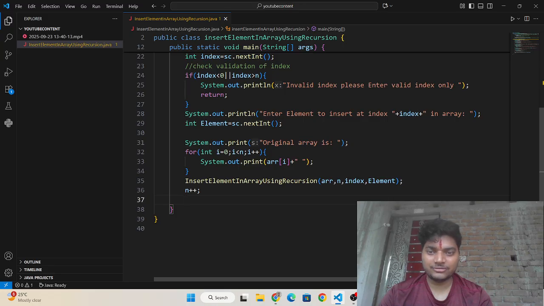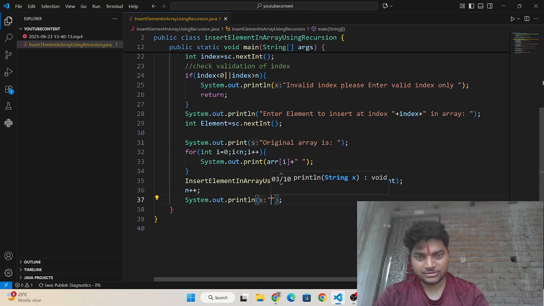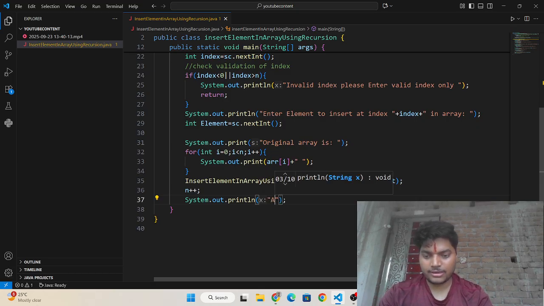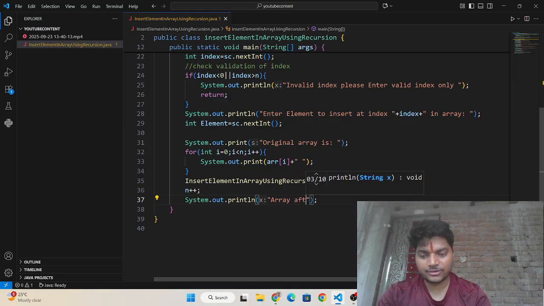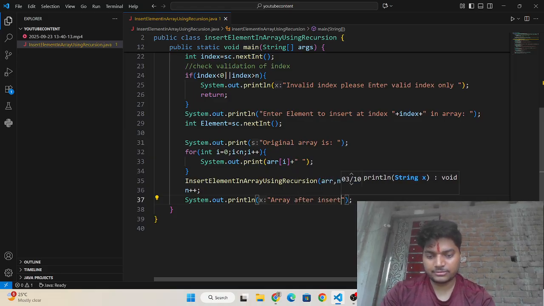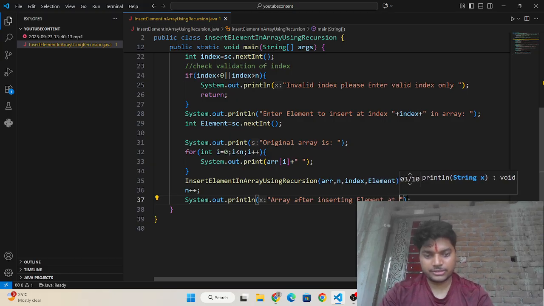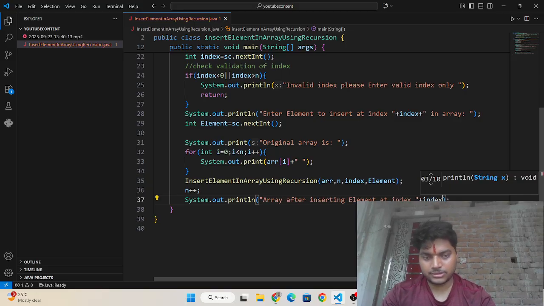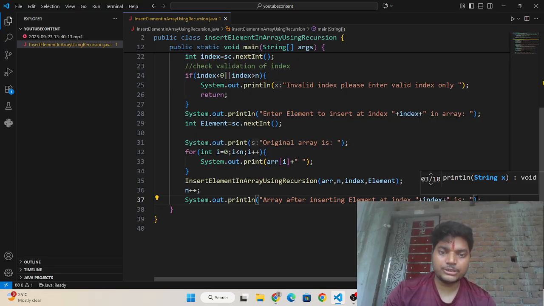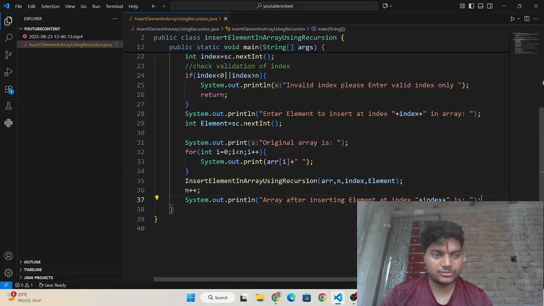So for that I'm going to write here System.out.print: array after inserting element at index is in array after inserting element at index is.